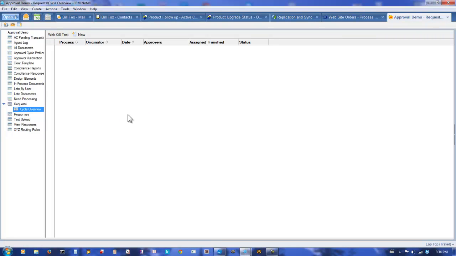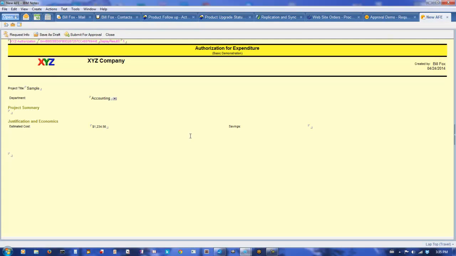Okay, let's get started with the demo. The first thing I'm going to do is just create a basic routing example. It's going to pick the value for accounting and enter something for a project summary. And we'll enter the cost for this, and some savings of whatever it's going to be.